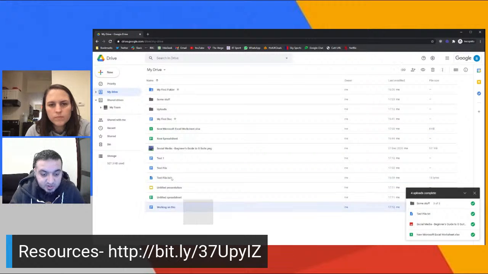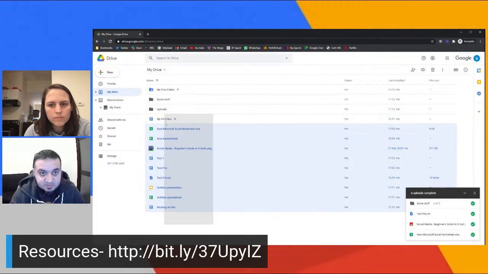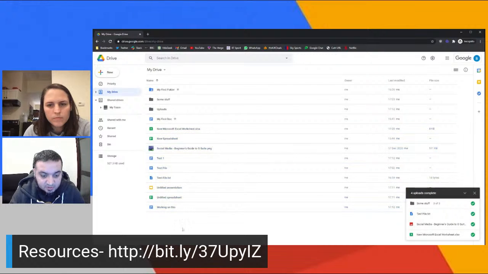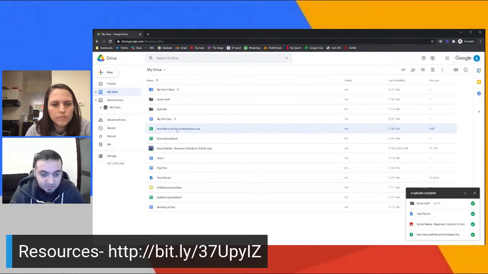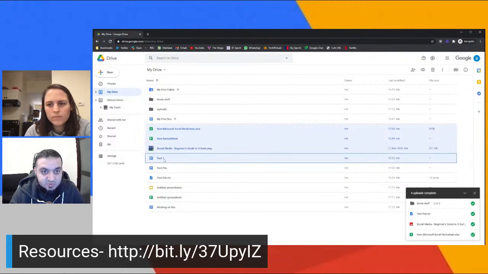Or I can click and drag if I wanted to select multiple files that way. Or if I want to select all the files in a particular row in succession, I can click on the first one, hold down the shift button, and then click on the last one. And you can see it selects all of the files.